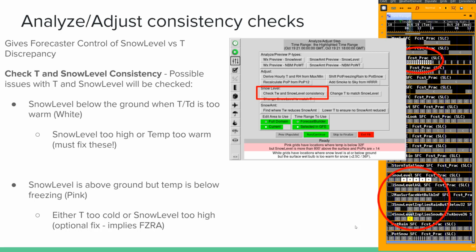All of this work is accomplished in the Analyze Adjust step using the tools under the snow level and snow amount boxes. The first important tool to check consistency and identify potential conflicts is the Check Wet Bulb Temperature and Snow Level Consistency button. This will result in color-coded grids showing you where potential problems exist. Pink-colored grids are locations that have temperature which is too cold for snow, but the snow level will only allow rain in the forecast. This may imply freezing rain, but if that is not the desired weather type, it may be okay to not address those inconsistencies.